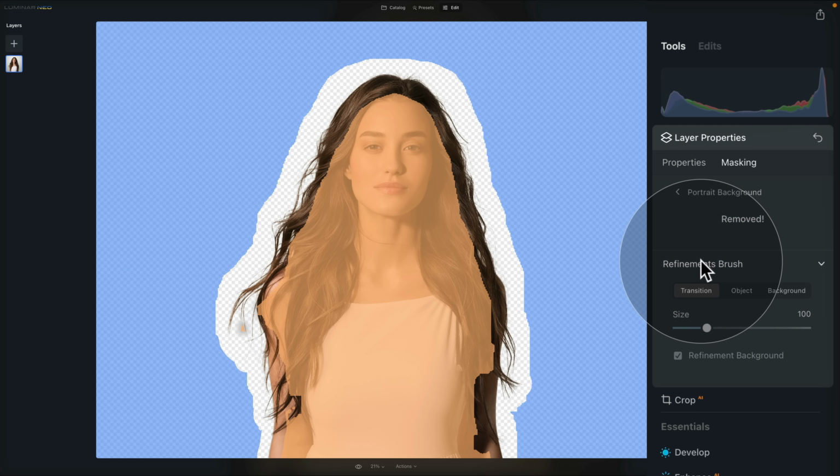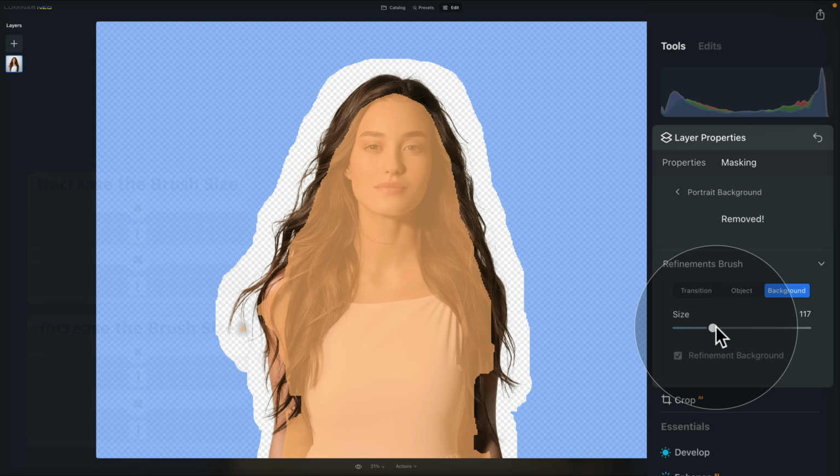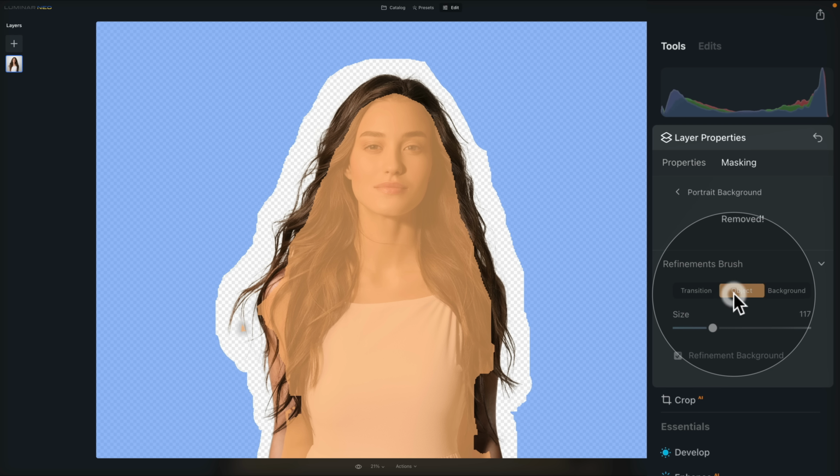So on our refinements brush section, we have the transition button, object button, and background button. Then we can adjust the size of the brush, which also uses the shortcut just like any brush in Luminar NEO. So for example, if I want to add something to the background, I need to click on the background, and then I can just paint over that section, and as you can see, it will be added to the background area. If I want to add something to the object, I can paint over that area and it will be added to the section of the object.